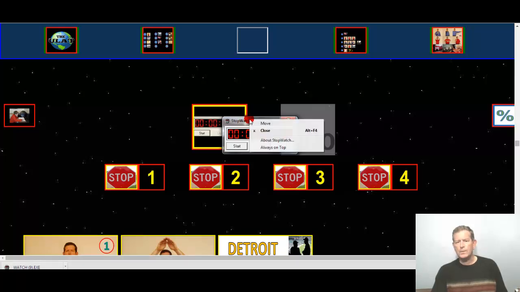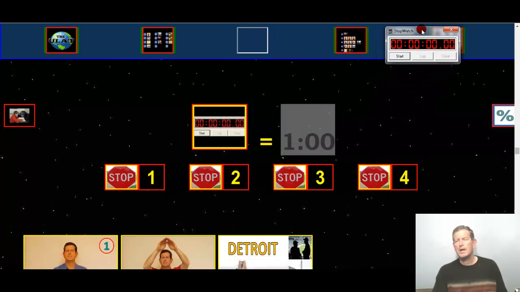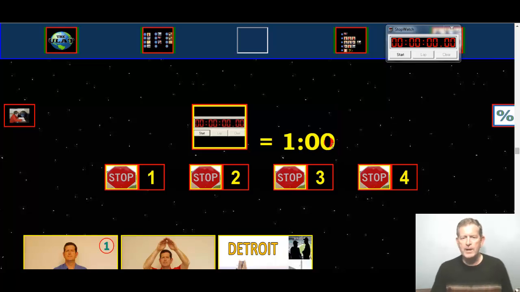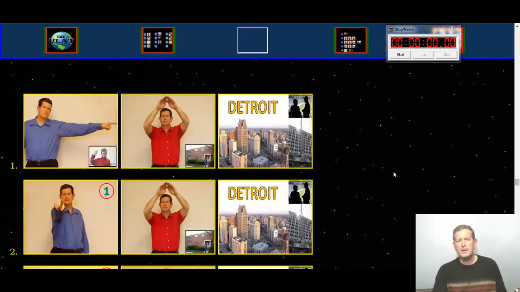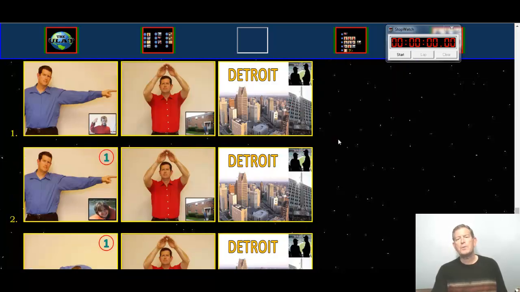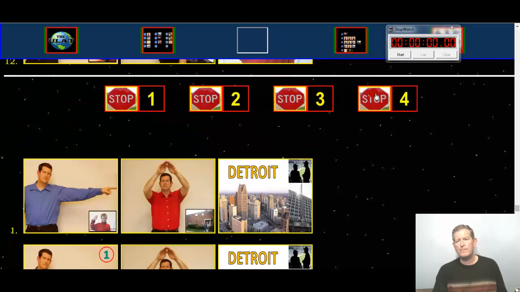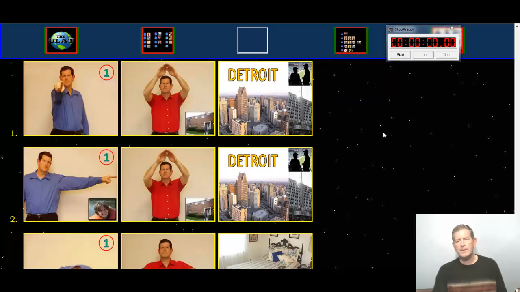And then we'll choose always on top and move the stopwatch up out of the way. And here we go. Now you see there are 4 different forms of the test. If I click on 2, it'll take me to the second form. Let me scroll up a little bit. Click on 3. Here's the third form of the test. And I click on 4. There's the last form of the test.